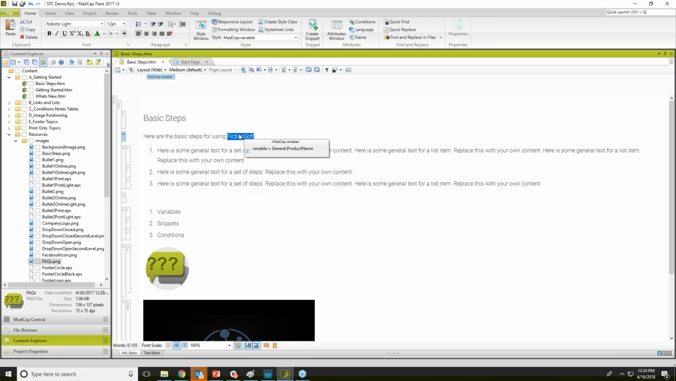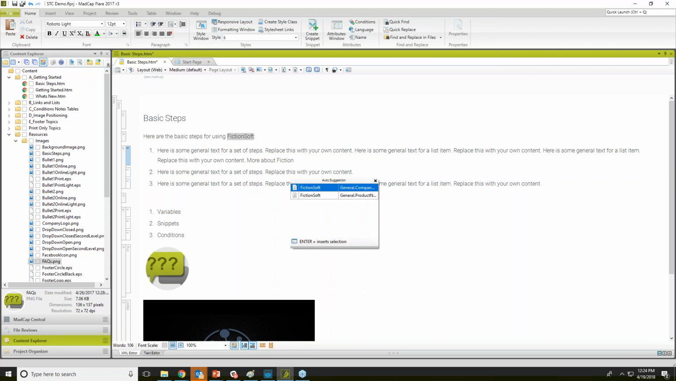So great for product names, version numbers, company names, any short string of text that you think is going to change in the future and you're not sure what it's going to be, consider using a variable. And what's nice about Flare is if you're typing, so if I said more about FictionSoft, you can see it starts to detect that I'm typing this reusable bit, and it'll ask me, hey, do you want to go ahead and use one of these variables?